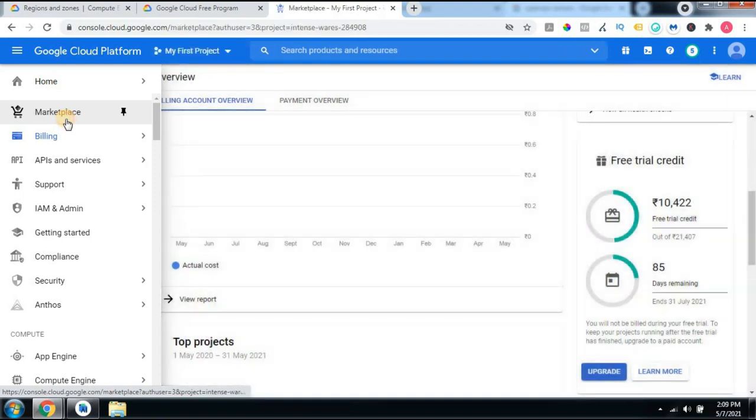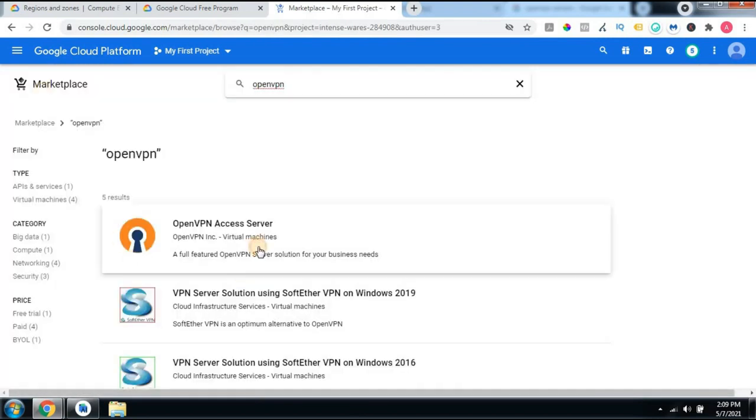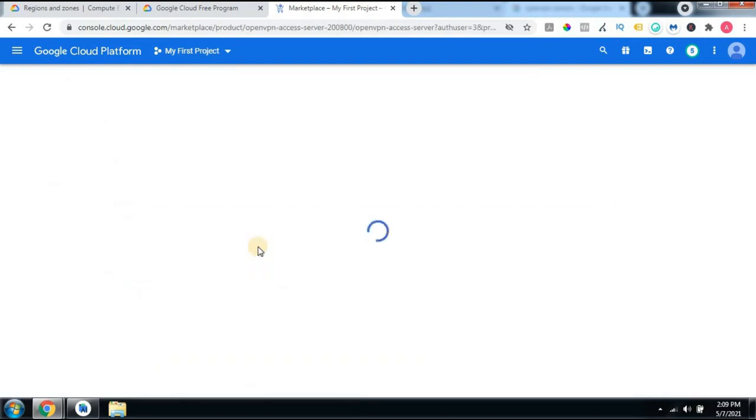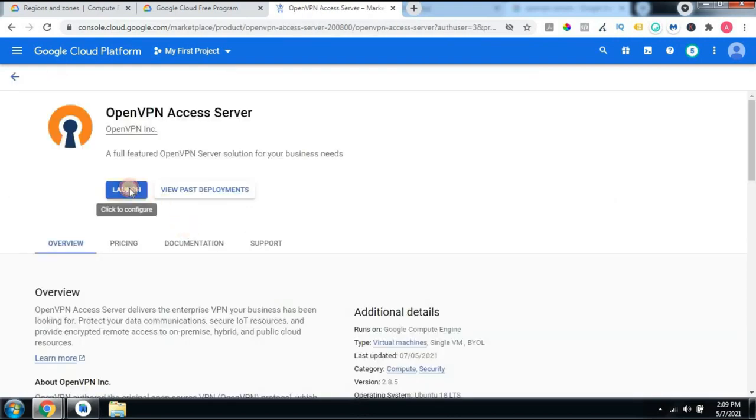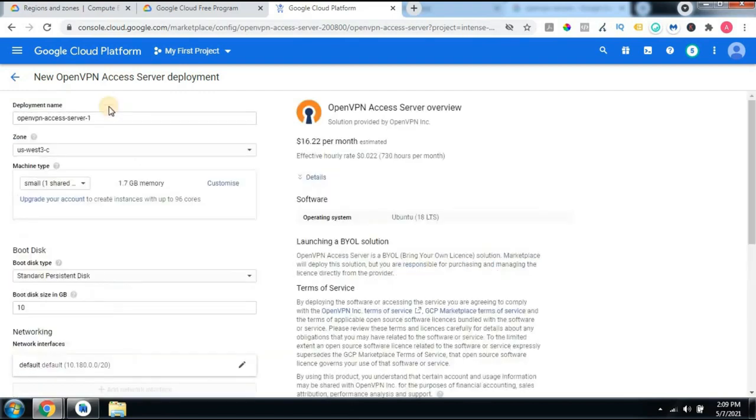So just go to marketplace and type in OpenVPN and press enter. Click on the first one, click on launch. It might take some time for you guys in deploying that. So yeah, also when you get $300 credits from Google, there are some restrictions to it.